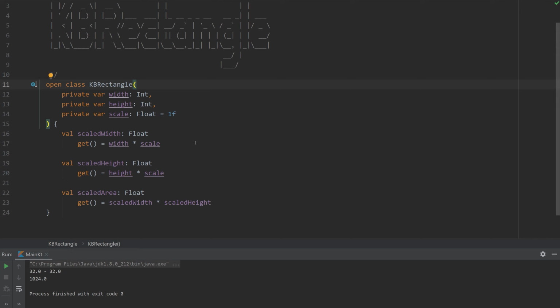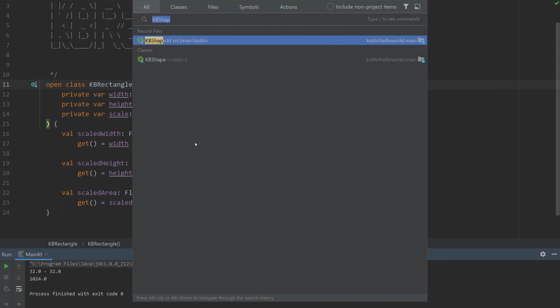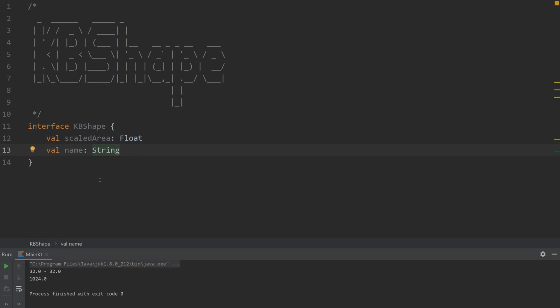Another building block to object-oriented programming is an interface. An interface is a contract. It's a blueprint for what a class is going to be structured like. So let me pull this up. I created a rough interface called KB shape. KB shape is going to be our most general form of the objects we're going to be tossing around here.